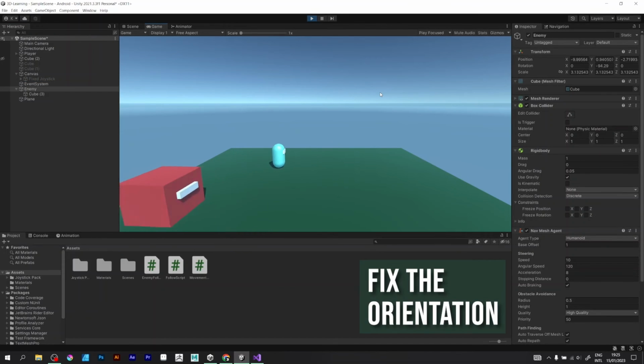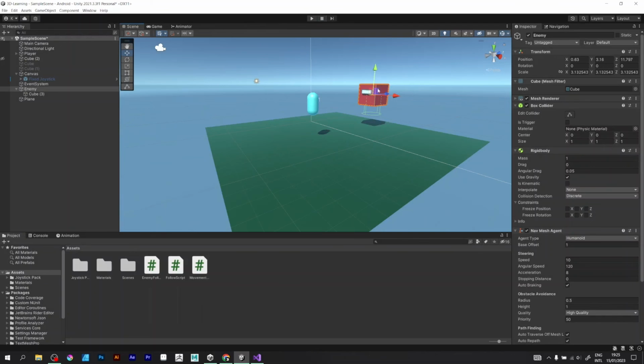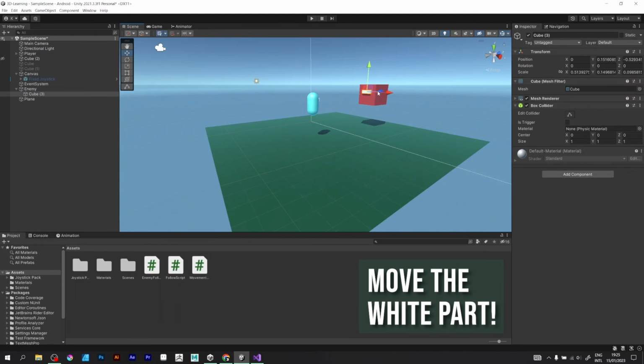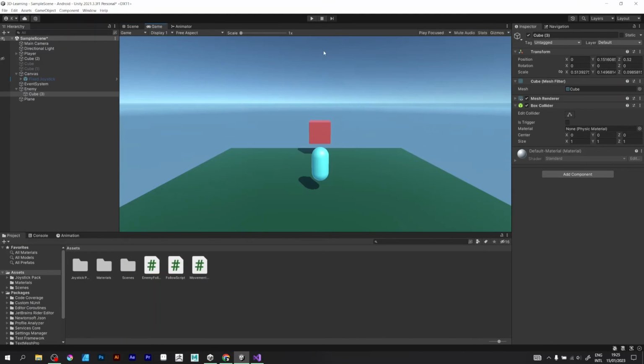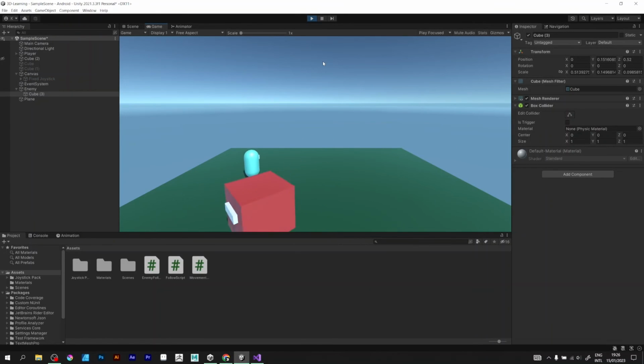The enemy cube follows the player, but the orientation is wrong. You need to move this cube away, I mean, the white element on the red cube. Now it works fine. Perfect.